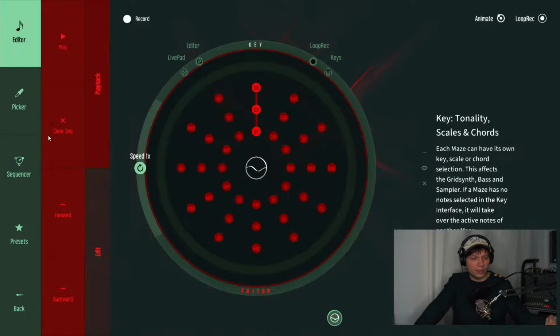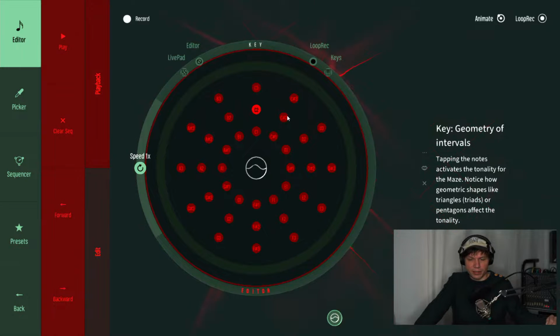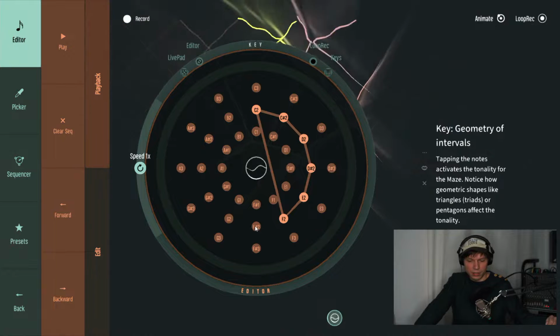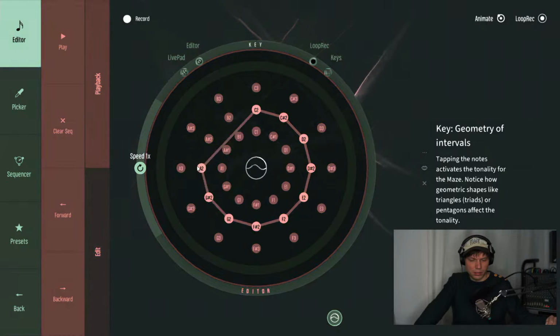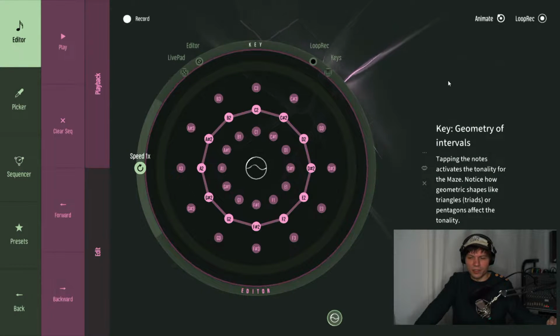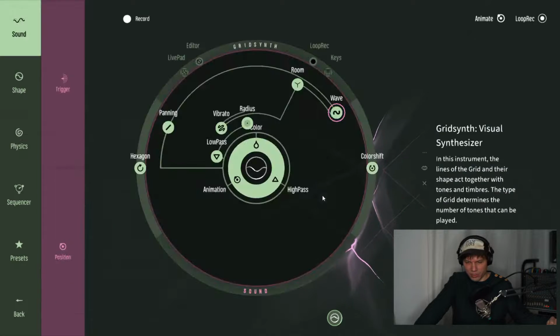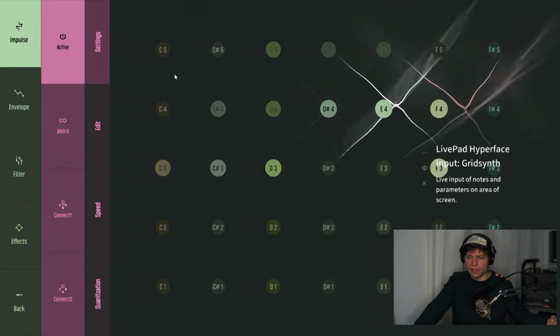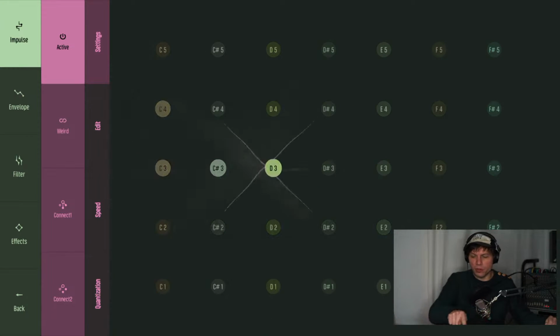So go back to the editor, go to the key interface, and now we'll just make it chromatic in this way. Now it plays all notes like this. I will just turn off the trigger mode once, and then you can see it has several notes, which works chromatic.